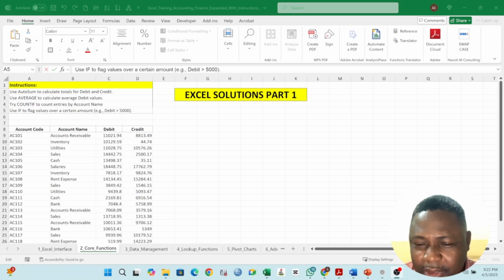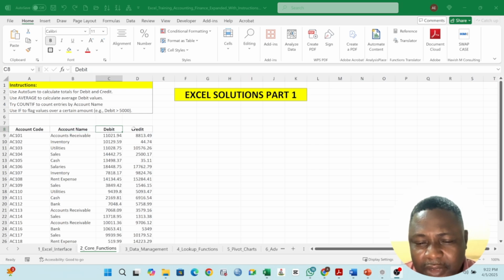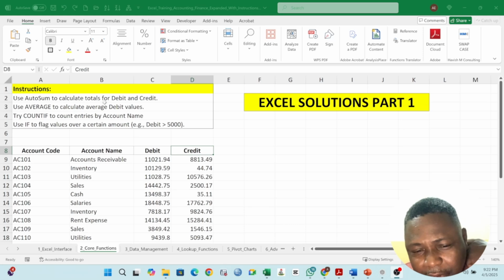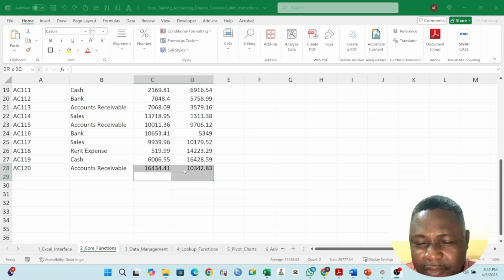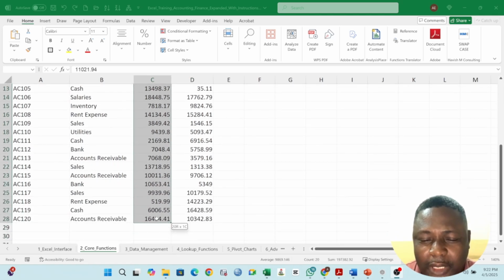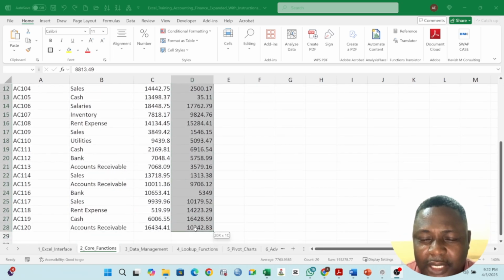So now we have this Excel worksheet, and this worksheet has four columns: the account code, the account name, the debit, and the credit. What we want to do is to perform some tasks. The first thing is, how do we sum the values at the bottom here using a formula to get the total of all the debits and the total of all the credits.